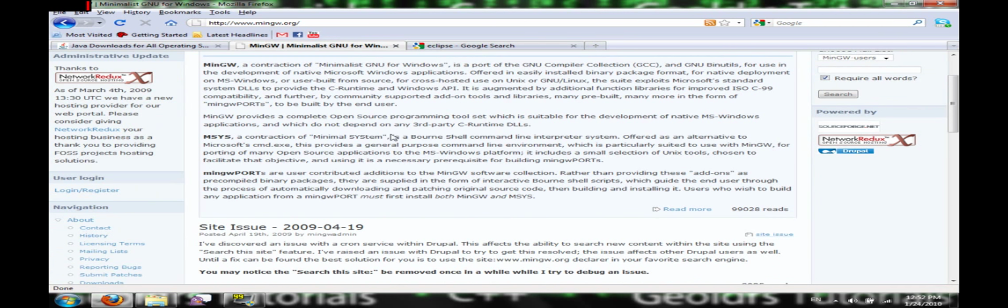After installing Java, we're going to need to go to Google and type in min-gw. This is the C++ compiler that we're going to use with Eclipse. So go to the mingw.org website from Google, go to Downloads, right there, and while we wait for it to load, we're just going to download it.